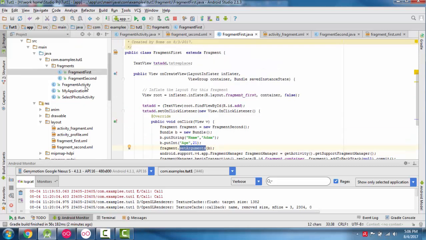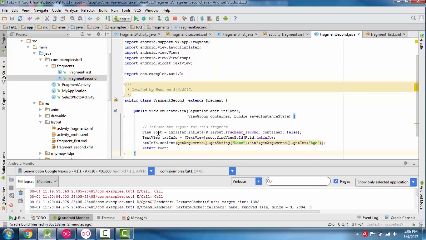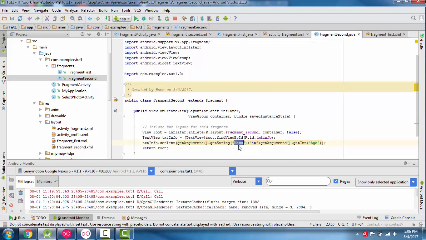Now in the second fragment, root find by id text. In the second fragment there is a method getArguments. We call getArguments dot getString and pass the key of the argument. This is the name, we pass the name.